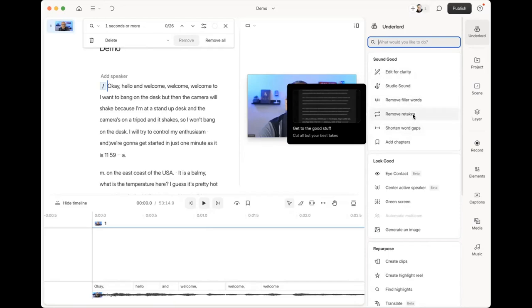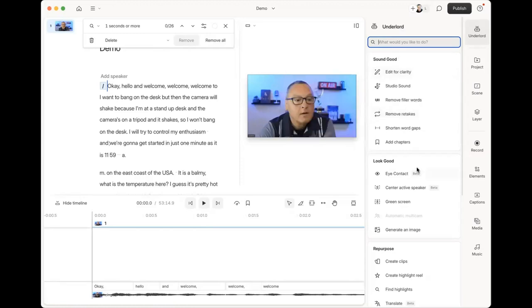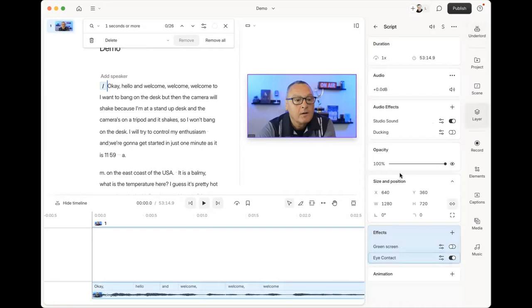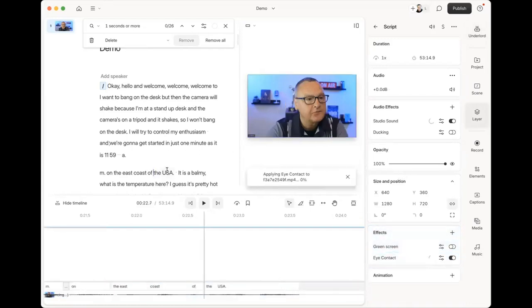You could do remove retakes, like if you said something twice. So sometimes when I'm recording, I'll say something 2 or 3 times till I get it right. And now that the AI has this remove retakes function, that's going to take care of that, which is good. Once I'm done with the sound good, I'll go to look good, and I may or may not do eye contact. This one's a little tricky, but if you find that you're not looking at the screen, the eye contact function can help that quite a bit.